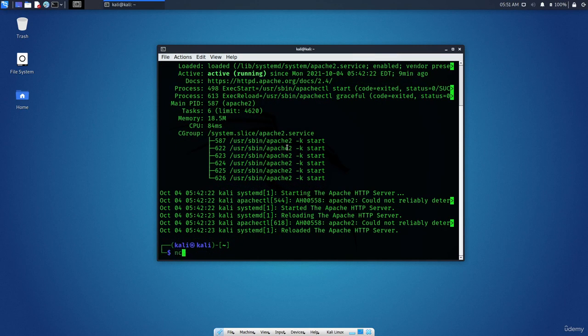So nc -nv. Now n stands for disable DNS resolution, and v stands for more verbose. Actually, you can read more about it in the manual page. I got these from there. And then put the IP address, then the port number. The IP address will be the local IP address, by the way, as you can see here.